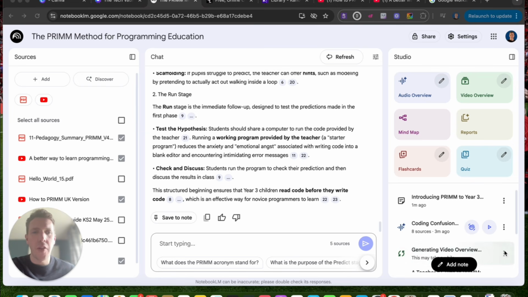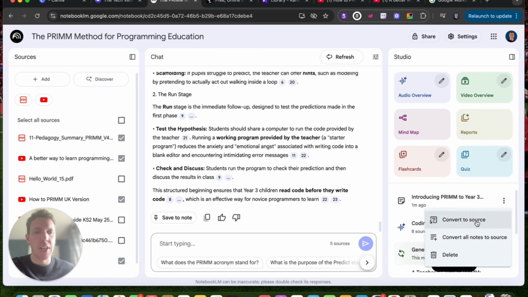And once you've got that as a note, if you wanted to add that note into your sources to refer to it and ask questions from, you can click on the 3 little dots here and convert this to a source. So it adds it into the left-hand side. And that answer now becomes a source that you can question and talk about and ask more questions of, or use as part of that source material that you want to summarize or use in your video overviews and your quizzes and things like that.